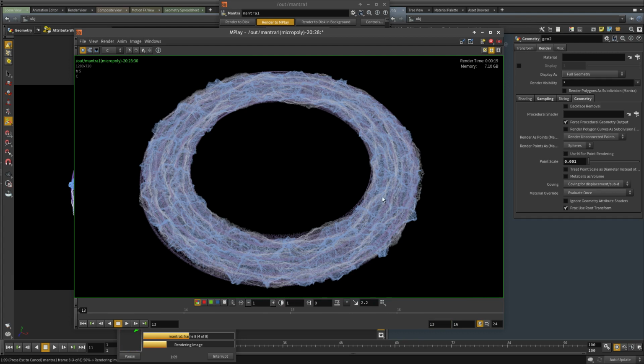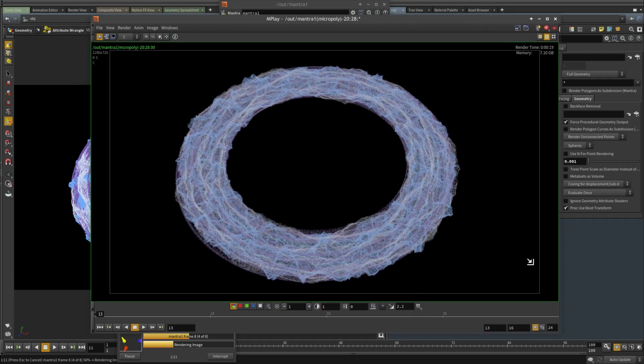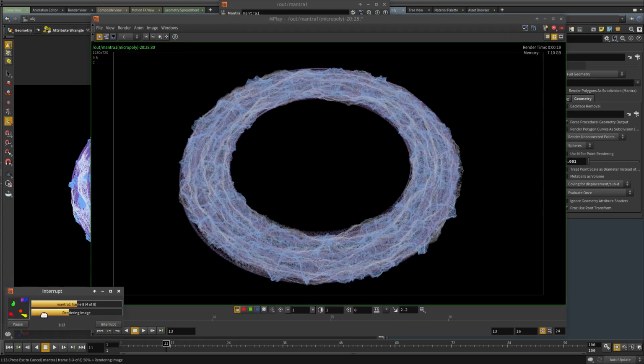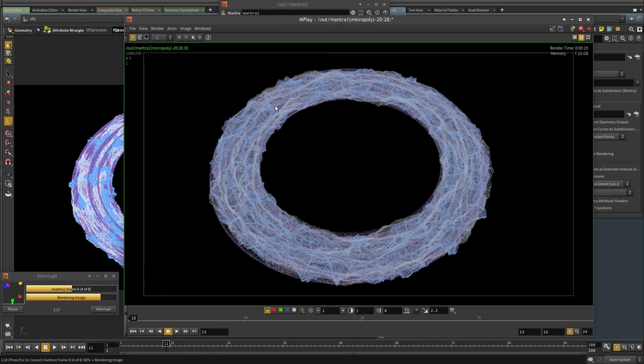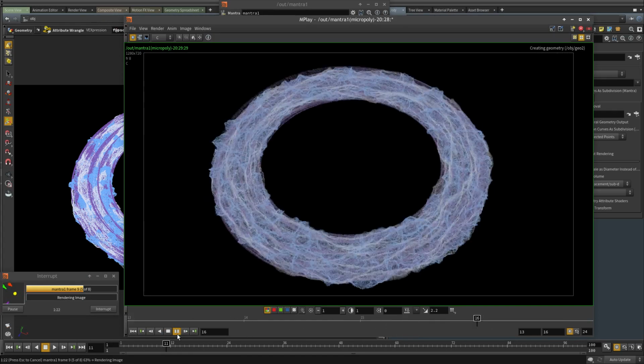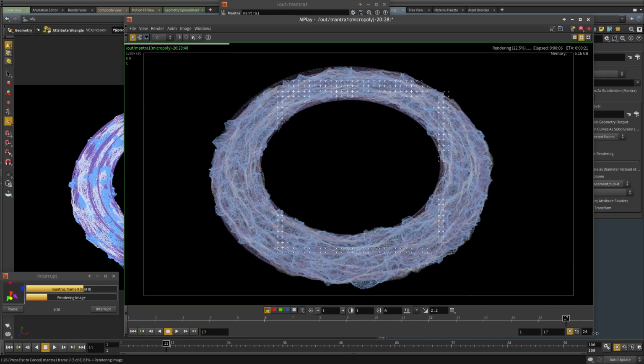So this is the Houdini mplay, which is the native viewer that ships with Houdini. You can render directly to it from Mantra, and right now it's rendering a sequence live. So yeah, that's how it looks.